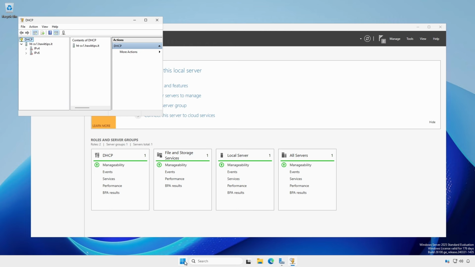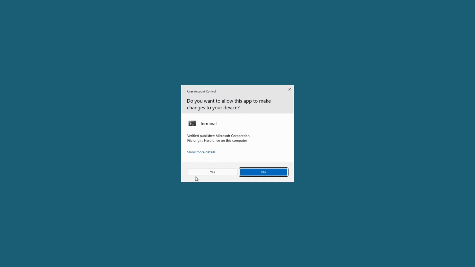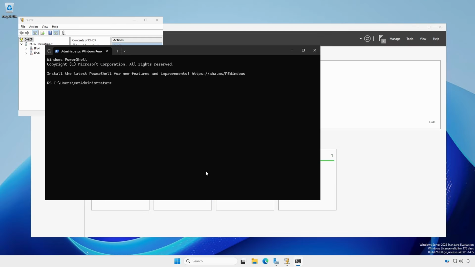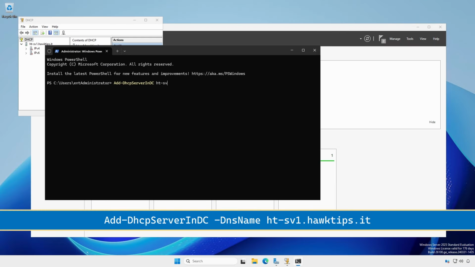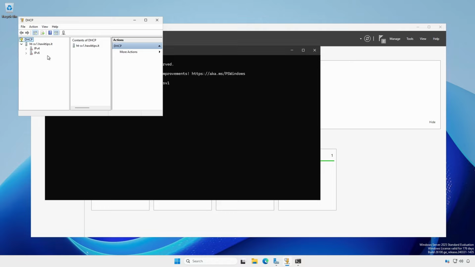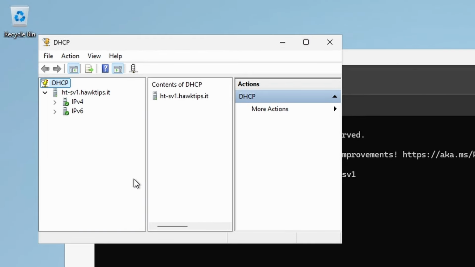DHCP servers can also be authorized via PowerShell. Open an administrative terminal or PowerShell session. Type Add-DhcpServerInDC to authorize a DHCP server. In the DHCP console, right-click the server again and select Refresh. Notice the icons now have a green check mark.